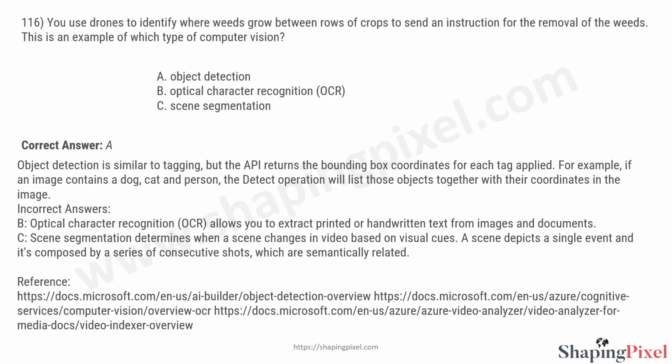Object detection is similar to tagging, but the API returns the bounding box coordinates for each tag applied. For example, if an image contains a dog, cat, and person, the detect operation will list those objects together with their coordinates in the image.